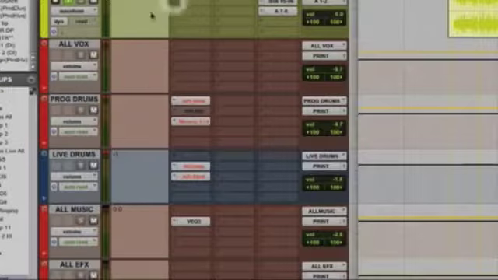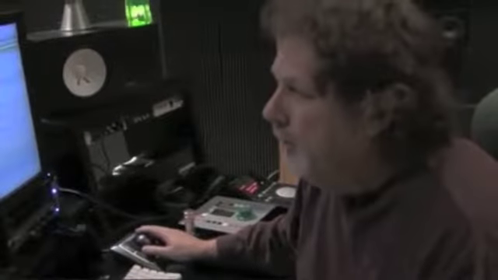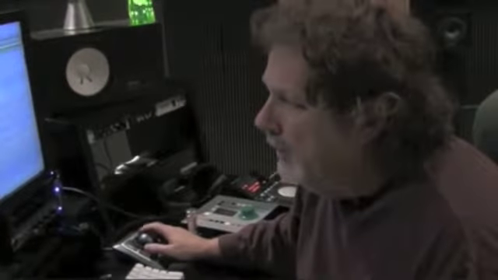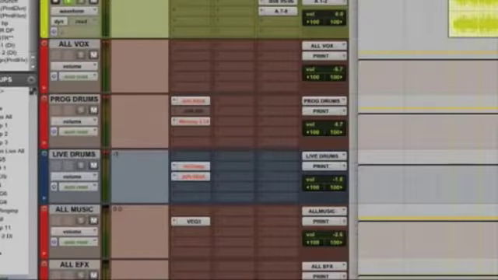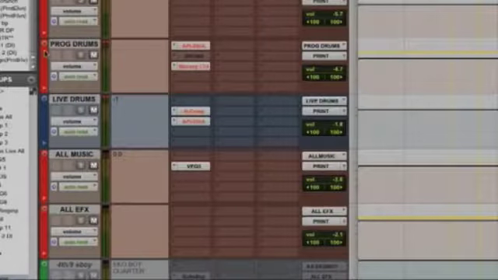Well, I thought that was kind of neat, so I expanded my original way of doing things, and now I have an all vocal sub, a programmed drum sub, a live drum sub, an all music sub, and all effects. This particular song has live drums and programmed drums mixed together. That's why I chose it. So all of the auxes, as you know, they're coming out print, coming back in here. So now let me show you what I got going on.